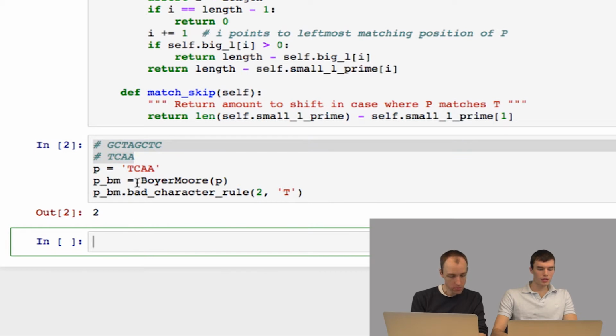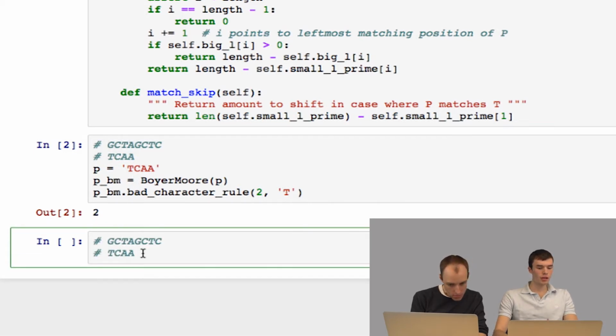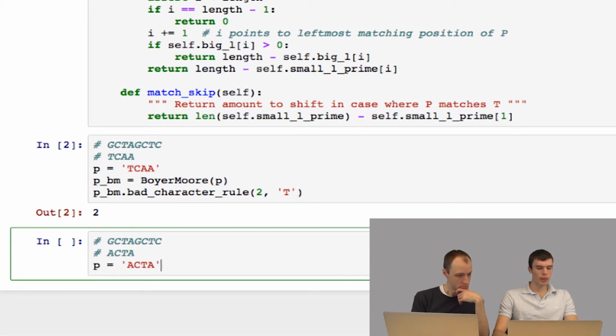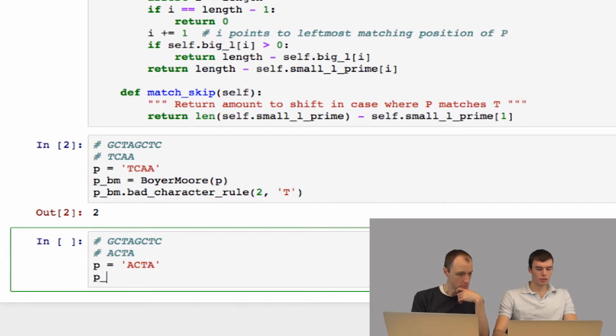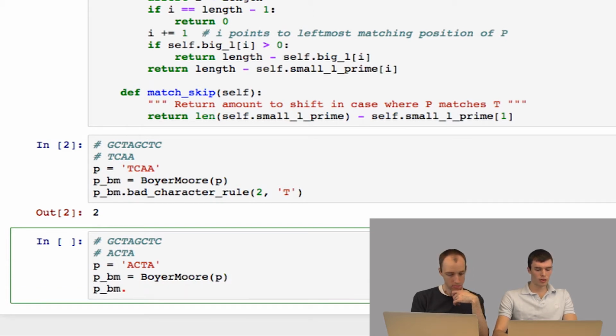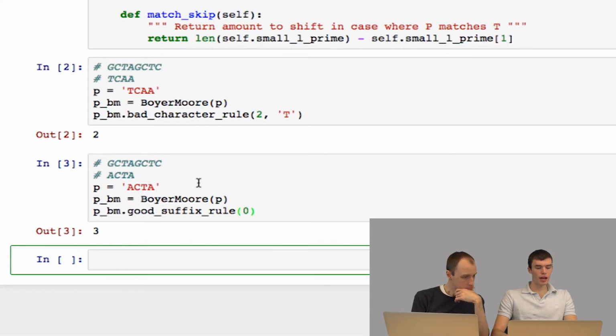So now let's do something similar, but for the good suffix rule. I'm going to keep the same T, but I'm going to change our P here to be this. The last three characters of P in this case will match against our text. So I have to create my BoyerMoore object, and then I can call good suffix rule. In this case, I only have to pass in the index where the mismatch occurs, which is 0. Because comparing backwards from the end, the last base matches, so do the two after that, and then the base at index 0 in P is the first one we see that mismatches with T. So when I do that, I get a skip of 3.